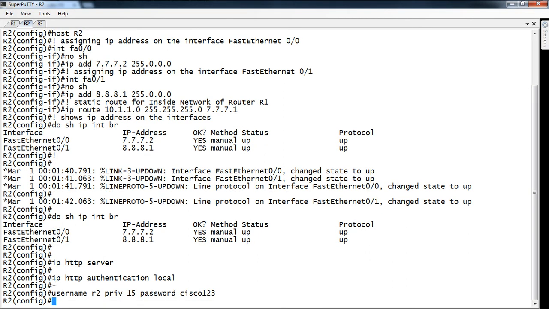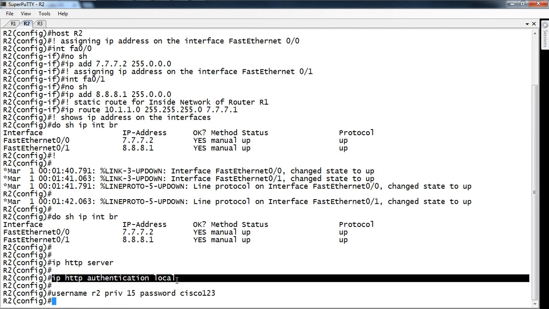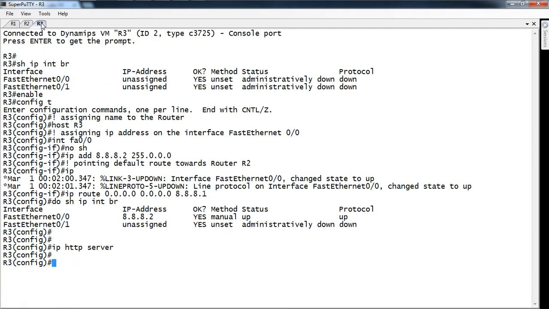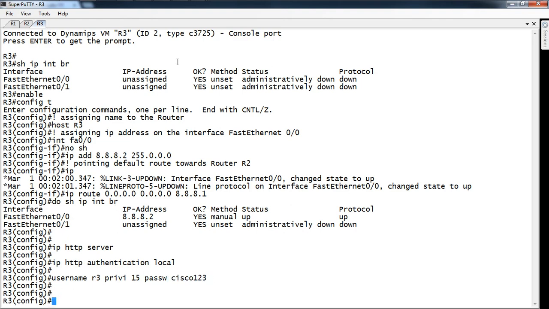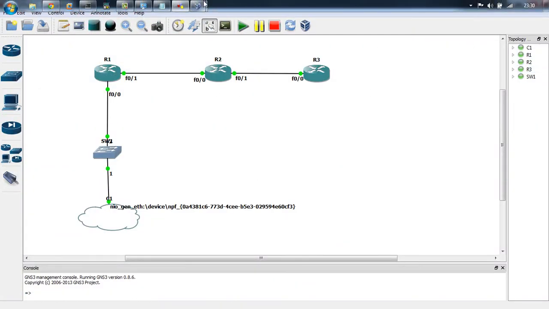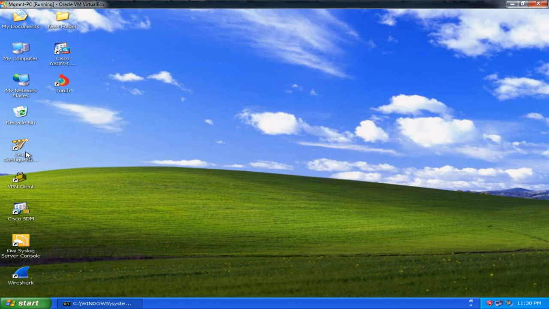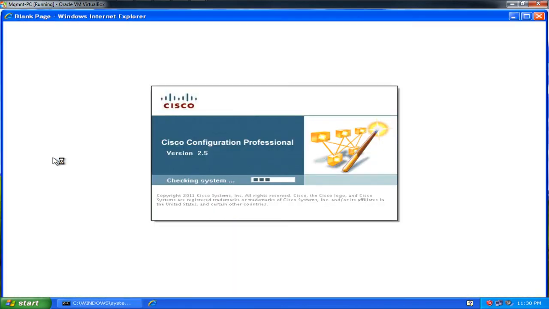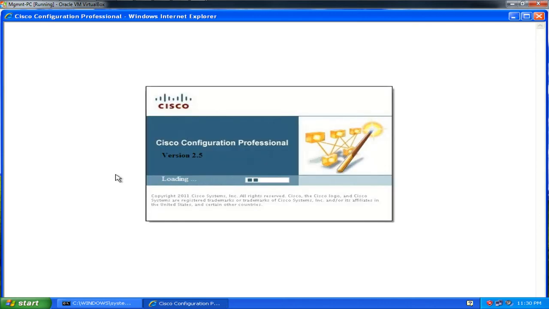Now you also need to enable the authentication line on R3, because CCP does not work without authentication. For CCP, authentication is a must. So username R3 and say privilege 15, and the password is going to be Cisco123. Now minimize this one and even minimize this one. Open your management tool, and here we got Cisco CCP, Configuration Professional. Double click on this one to open this application.